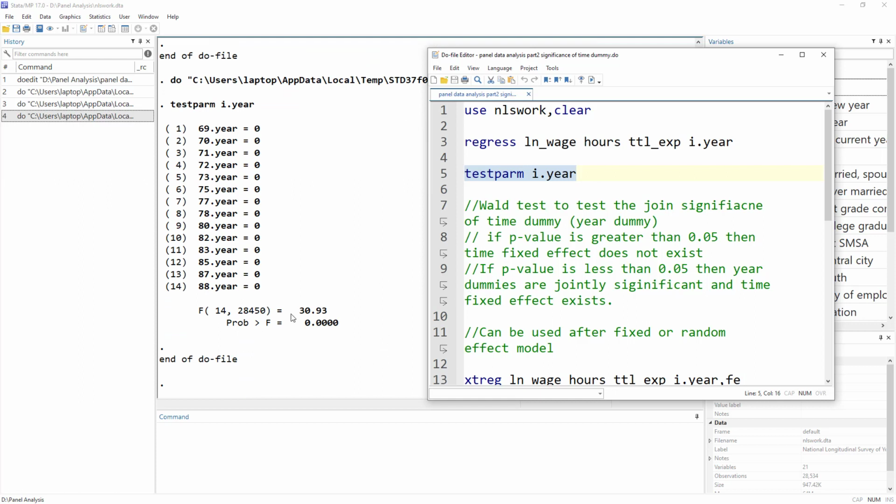And what this test would do is we just have to focus on the probability value, this p-value. If the p-value is greater than 0.05, then we say that the time fixed effect, or whatever fixed effect we are trying to test, does not exist. And if the p-value is less than 0.05, that is, it is significant, then these dummies are jointly significant. In this case, we mean that the time fixed effect exists and we should include these time or year dummies.